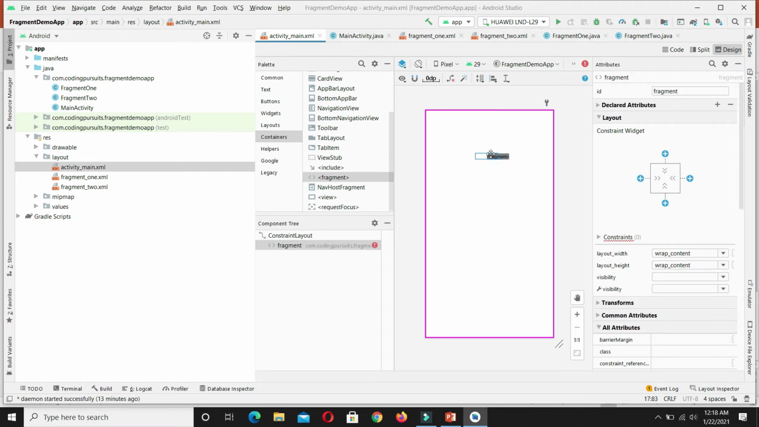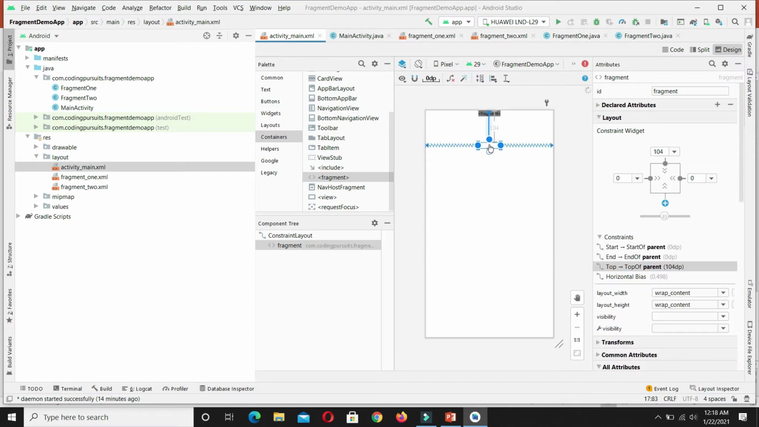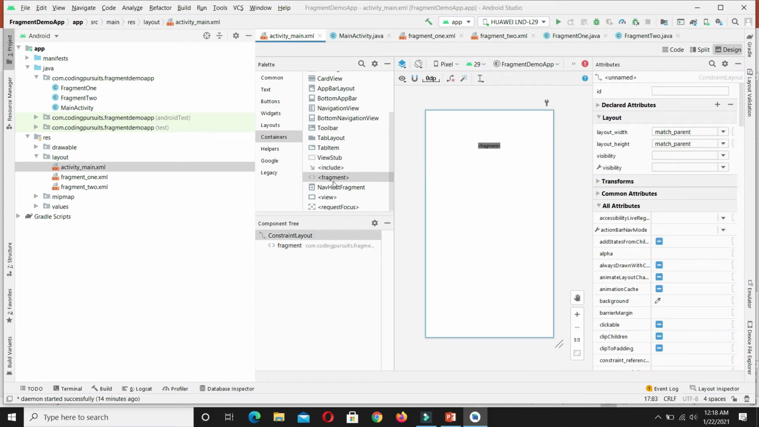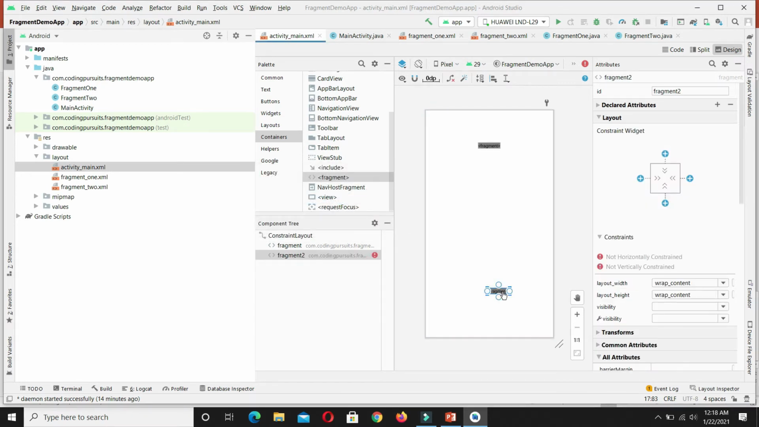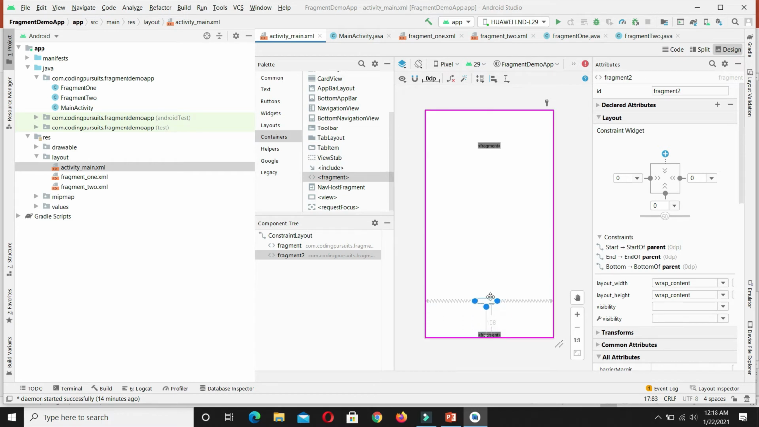So okay guys, now give some constraints. In the same way, click and drag for the second fragment at some bottom location. Select the fragment 2, click OK. Now let's give some constraints. And okay, we are okay at this location.